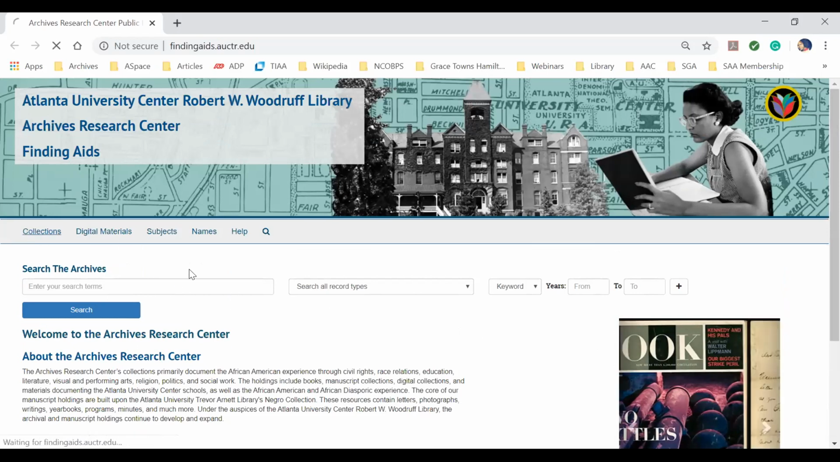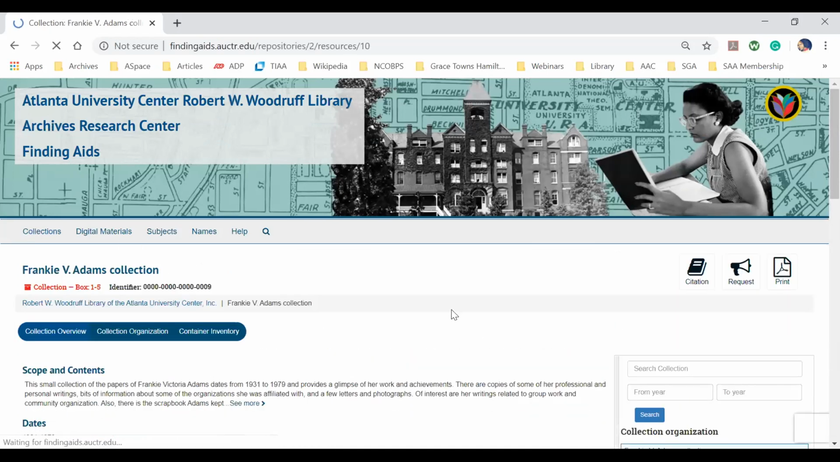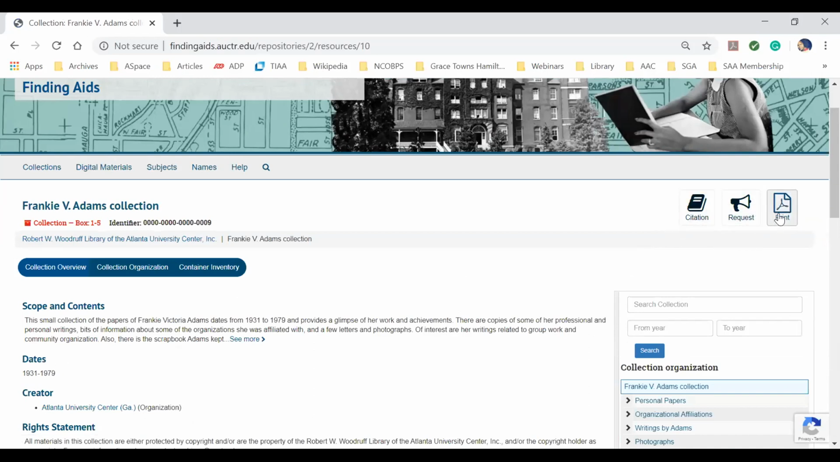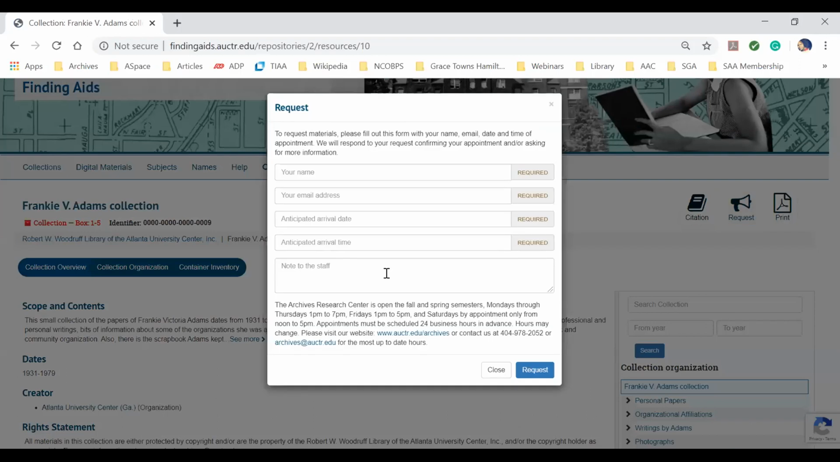If you go to a collection, you will see that we have citation, request, and print as options. If they click on the request button, they will be given this request box. This is not the out-of-the-box request box. The typical one just has name, email address, anticipated arrival date, and note to staff. We have required arrival time since we have very specific times. We've also told them how to fill out this form up top and provided information on our general hours at the bottom and ways to contact us if they have questions about scheduling an appointment or requesting materials.